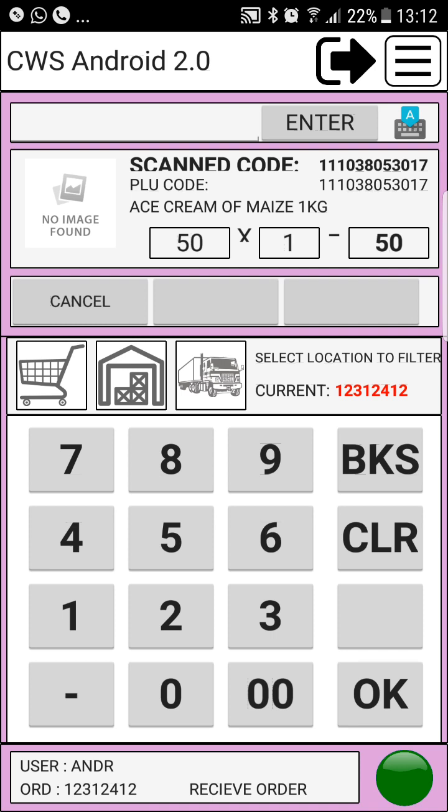When you are scanning an item, you can either scan the normal code, the default barcode, or an alt barcode. At which point, if you scan an alt barcode, the multiplier in the above example will be times the multiplier of the alt barcode. So I will accept 50 units of Ace cream of maize 1 kg.